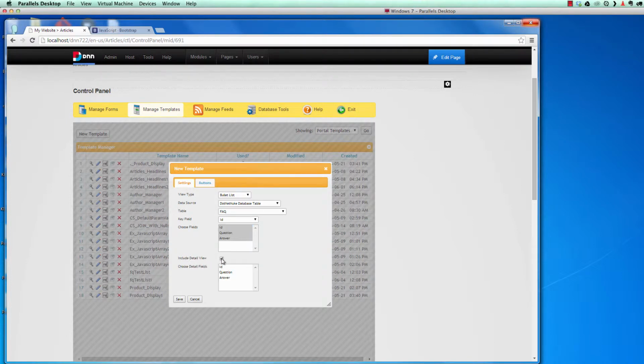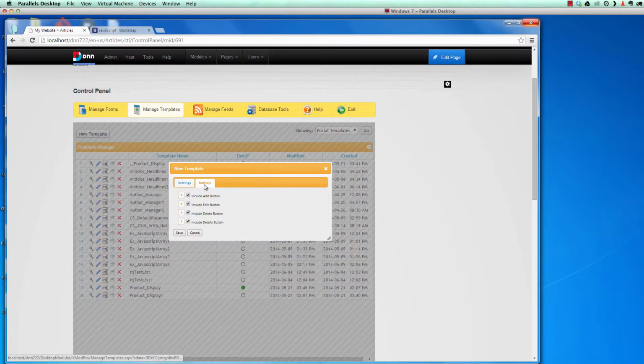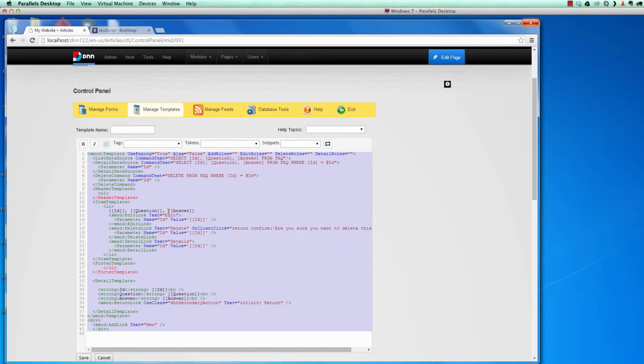We don't have to, but we could. I'm going to show it to you just so you understand that XMod Pro will create not only a list view of your data, but also the detail view. And it wires everything up for you with these buttons, which you can change. So everything here is what is needed.